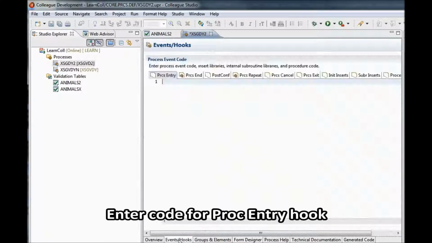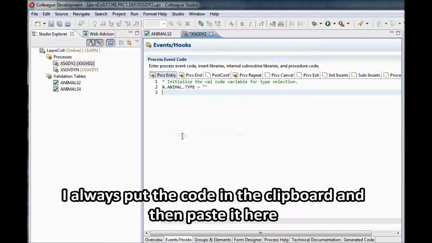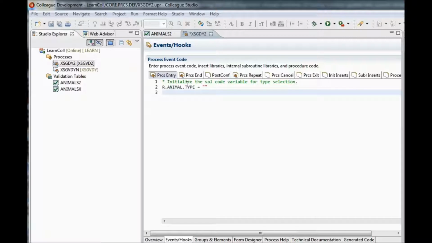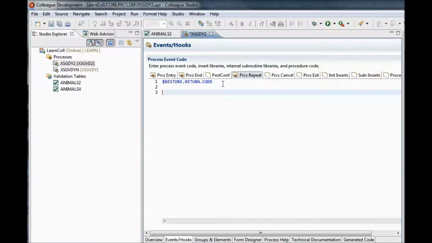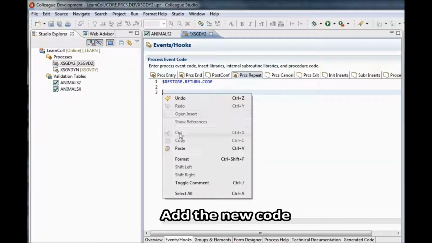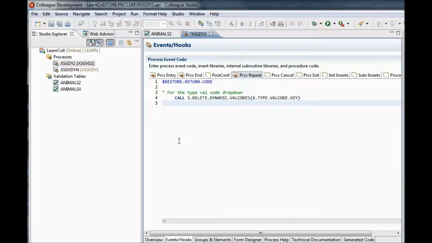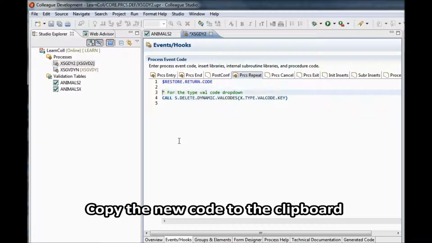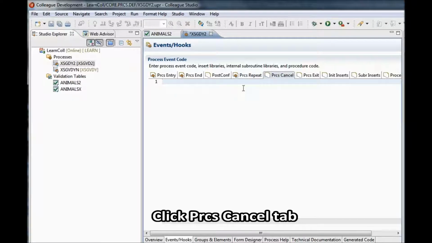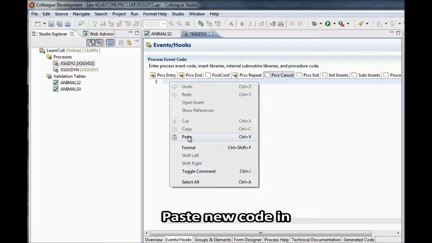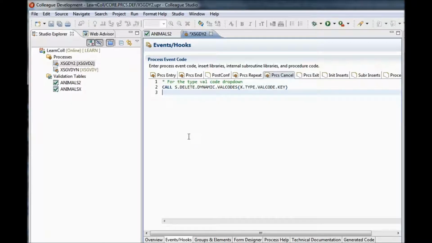Click Events Hooks tab. Enter code for proc entry hook. I always put the code in the clipboard and then paste it in here. Click Press Repeat tab. Add new code. Copy the new code to the clipboard. Click the Cancel tab. I press this process. Paste in new code.